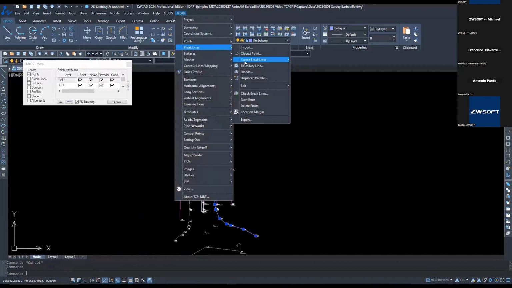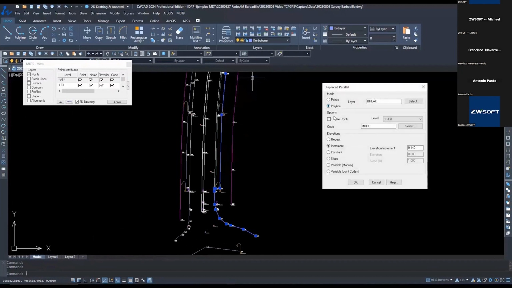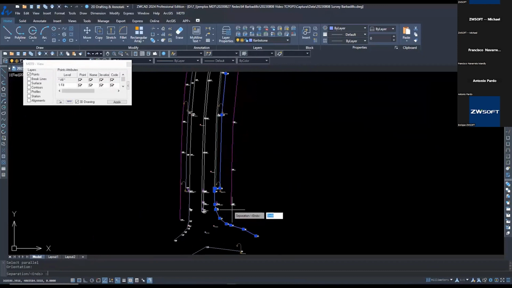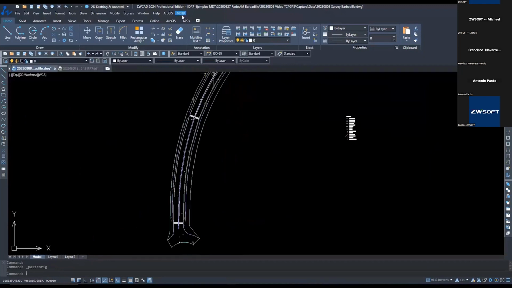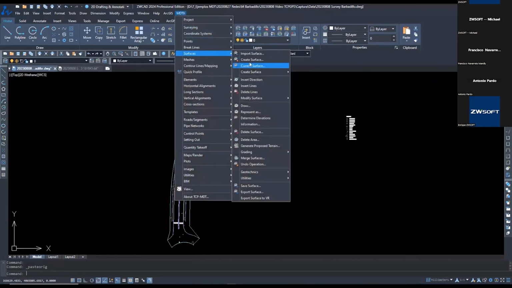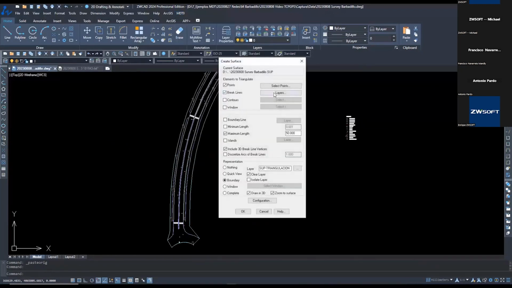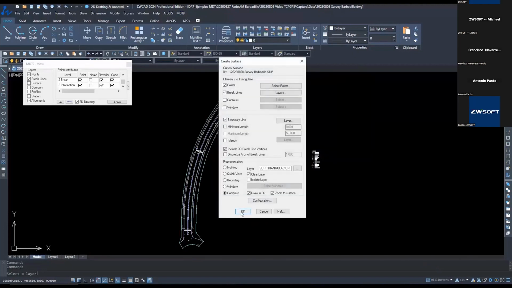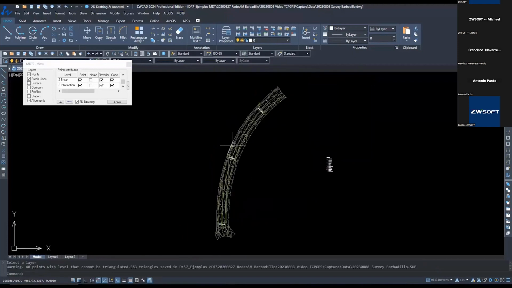MDT also offers us many commands for editing the break lines. For example, in this case, we are going to make the top of the curb, because we took the bottom of the curb in the field, and we are going to make a 3D parallel of this line. Okay, there are several tools to make different surveys. Right now we are going to make a surface to triangulate all the points according to the break lines. And here is the result of our surface.